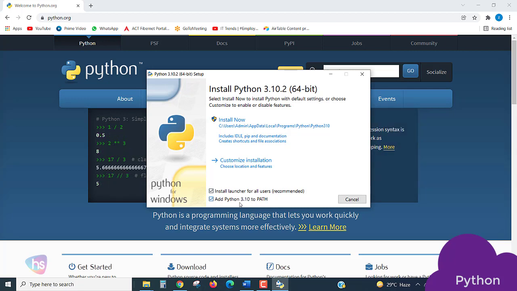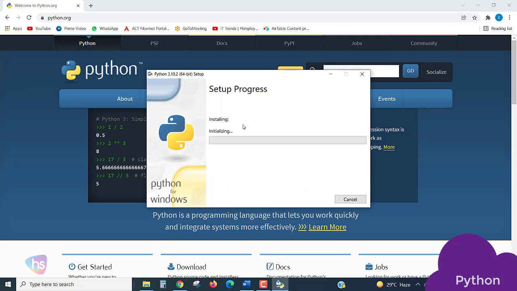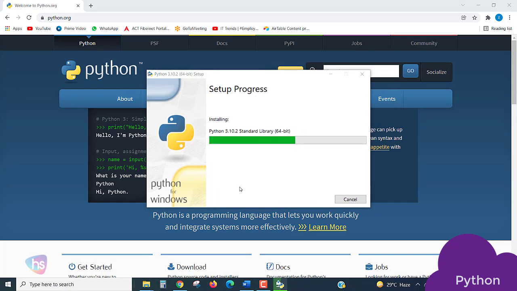Okay, so now if you tick the two check boxes, there is an option Install Now. By clicking, it will ask you for user access control. By pressing Yes, the setup progress will initiate. It all depends upon the system performance. So this is how you install Python software on your computer.